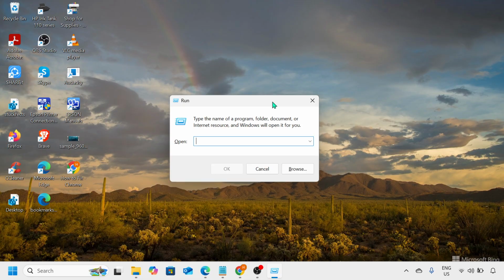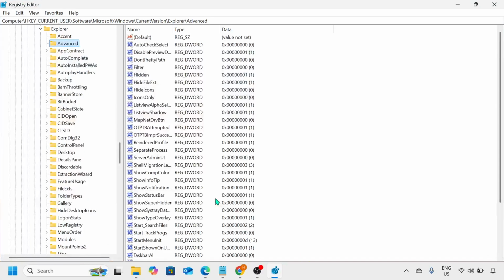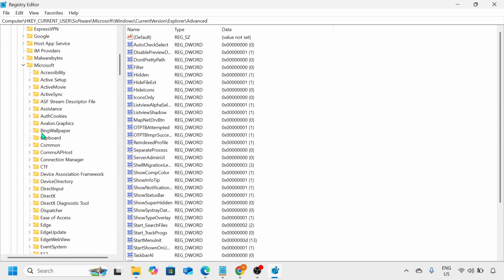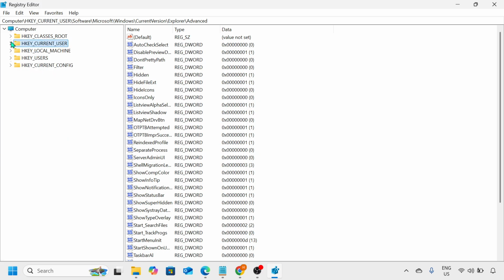In this, please type regedit, and then once you're done typing, you can click on OK. Once you do that, you will see the User Account Control window coming up, so just click on Yes to proceed. Then you will see the Registry Editor window. Let me just minimize everything.